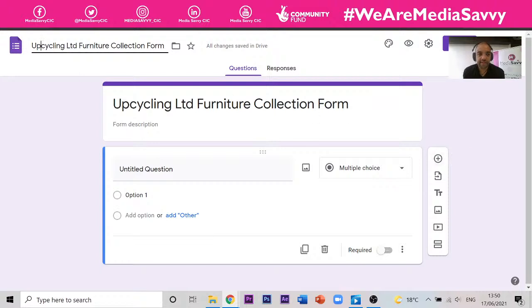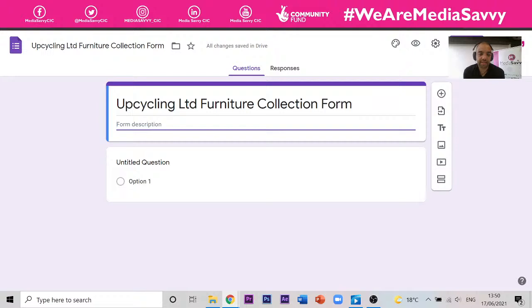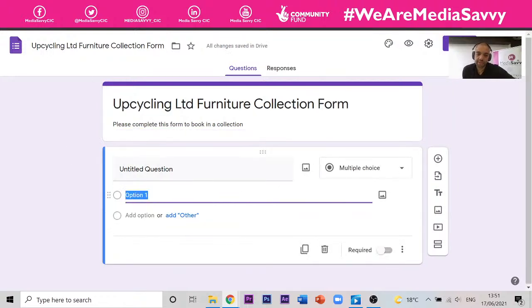As you can see, I've typed in the title, and it's automatically recognized that that's a title, and it's copied that title straight into there. So I didn't even need to type that in. We're going to put a little description in there. It can be a description or it can be an instruction. So I'm going to write, please complete this form to book in a collection. Okay, and that's the first question.